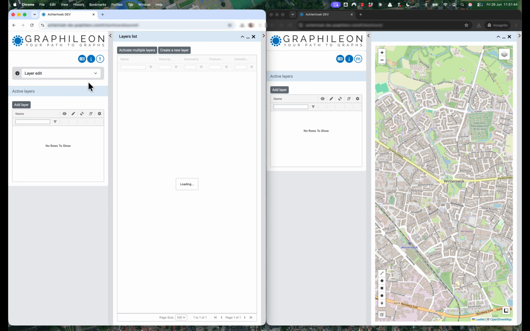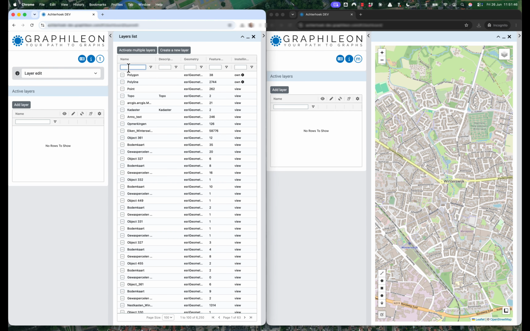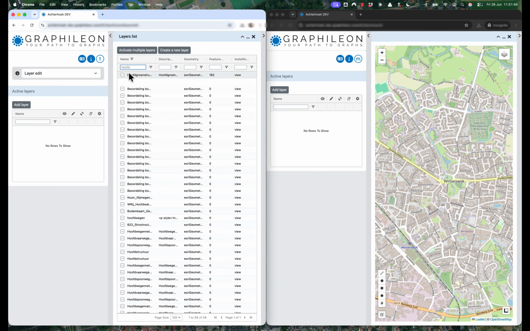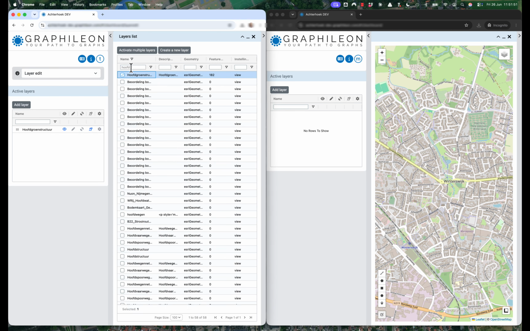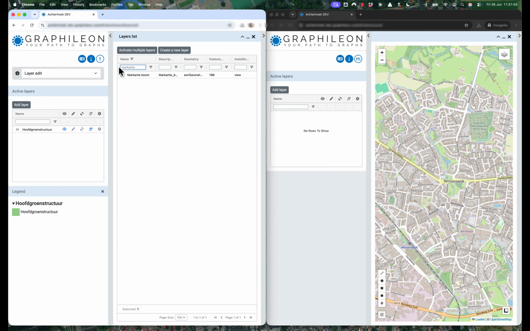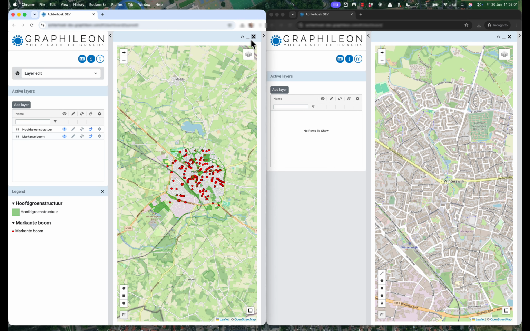I can load map layers from a list of about 6,000 publicly available layers that intersect with the municipality of Winterswijk. Once the layers are loaded, the legend appears, and I can reorder the layers. For me, these two layers are read-only, which is why some of the icons are disabled.